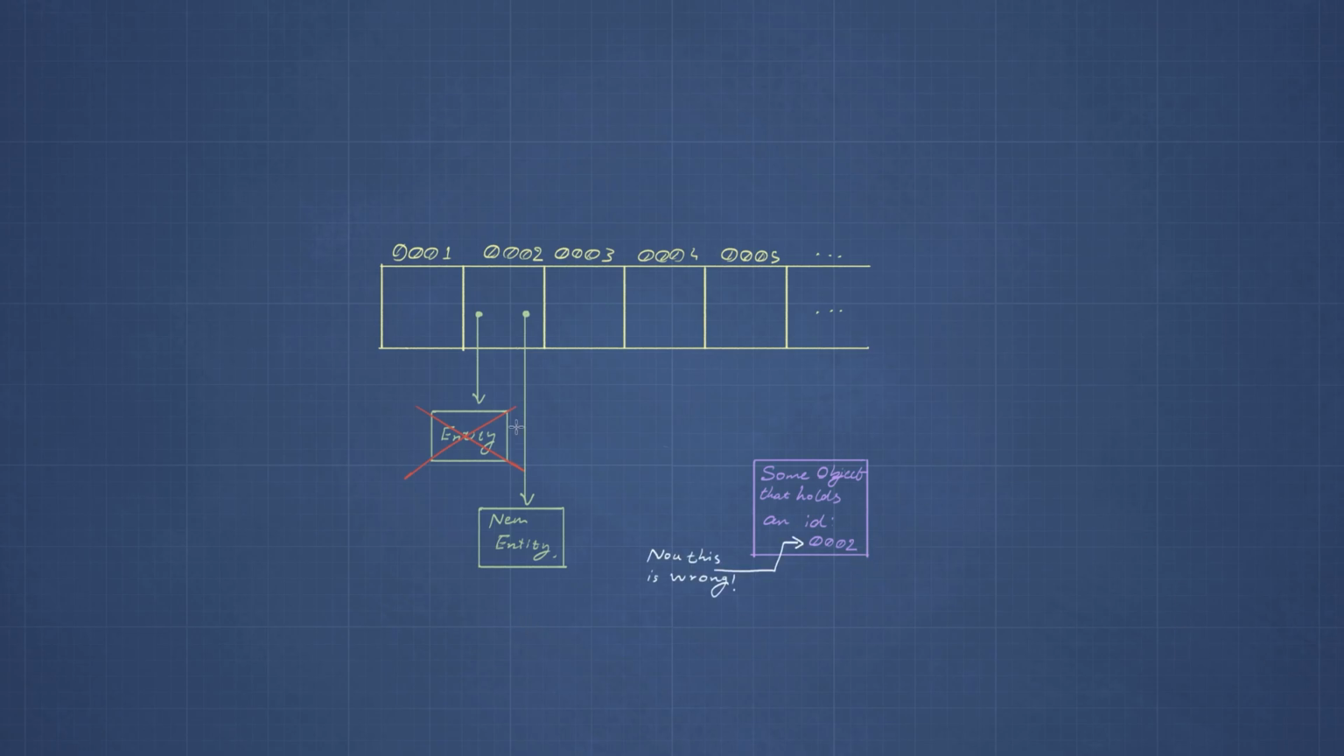And now this reference to this entity isn't valid anymore, because if this object would ask for the information of this entity, it will get the information from the new entity and not the old one. So if you would ask for a geometry component, it would get the geometry of the new entity, which could be a mountain instead of an apple, which would have been the old entity. So that's a problem.